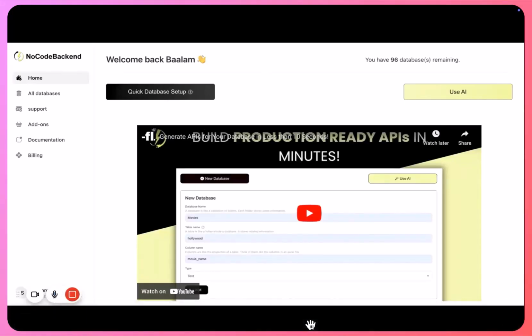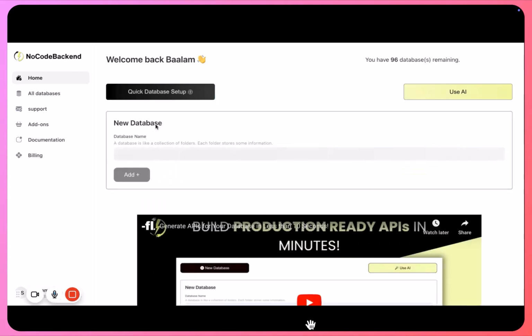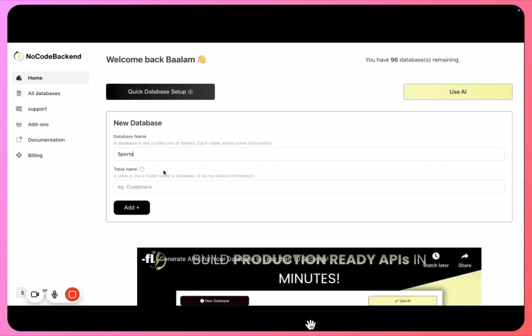So in this video, I'll give you a short demo of how we can generate APIs without writing a single line of code. The first step here is to set up a database. We can go with either quick database setup or we can use AI. This option is much easier to start setting up our database. So I'll click this. The database we are going to create today is for sports. So I'll click on sports.